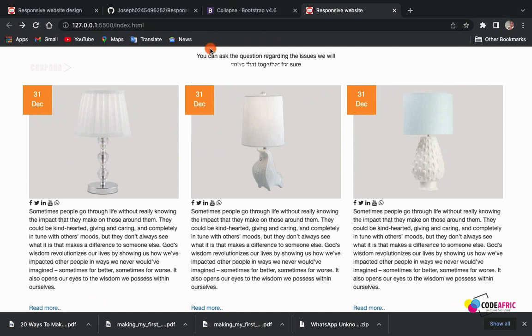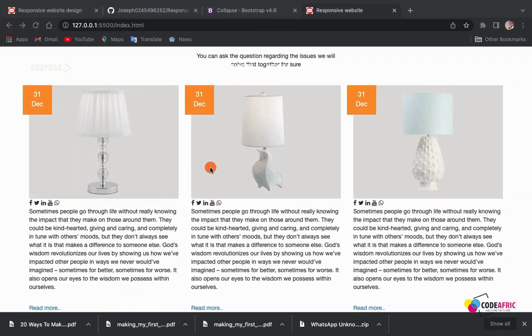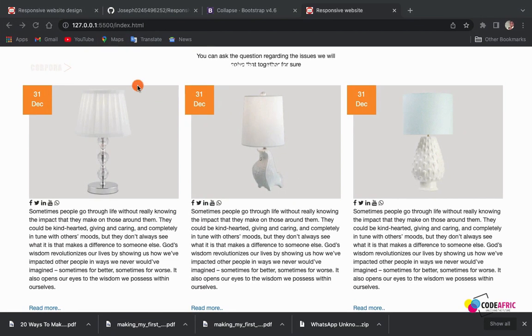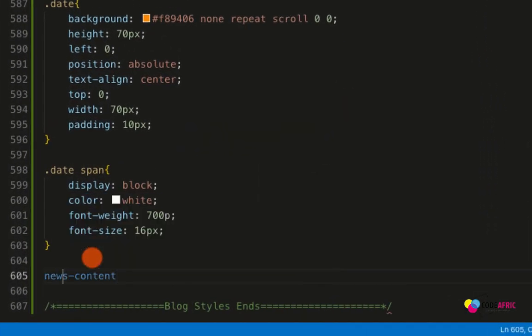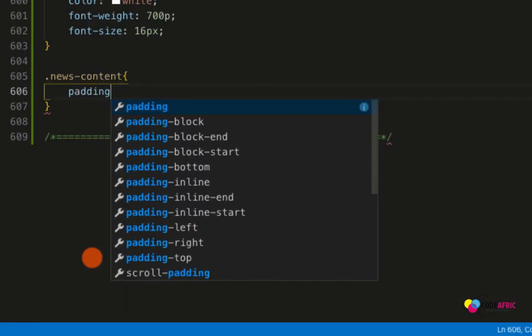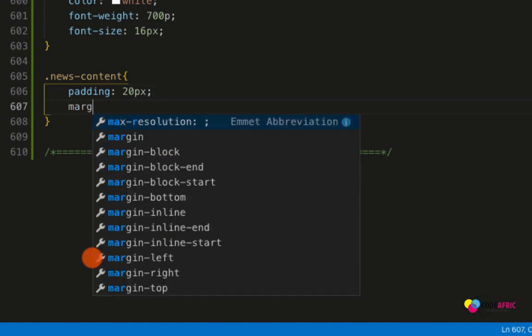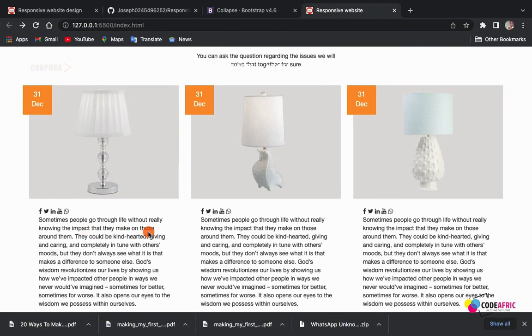Now let's go and work on the news content, that contains the font awesome icons. Let's go ahead and do that. So now I'll come to my CSS class. So I'll do dot. Now inside here, let me first begin with a padding of 20 pixels, and I'll give it a margin left of 3 pixels. Now let's check it. You can see that it has shifted all the items at the middle here.